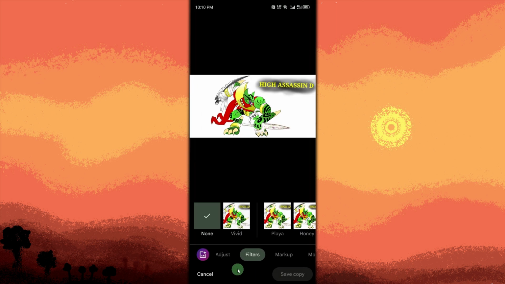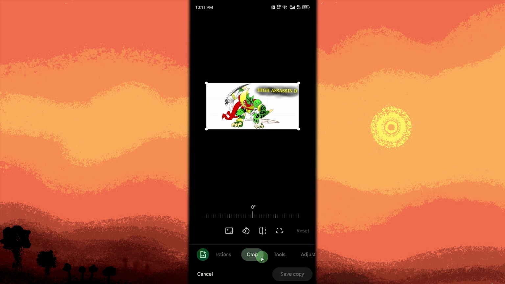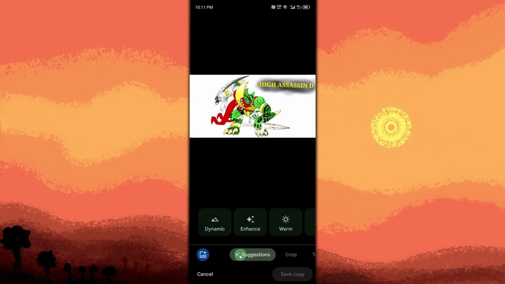Make edits. Use the editing options like filters, adjust, crop, or any suggestions. Choose enhance to refine the image. Once finished, tap Save Copy to preserve the original image and save the edited version.